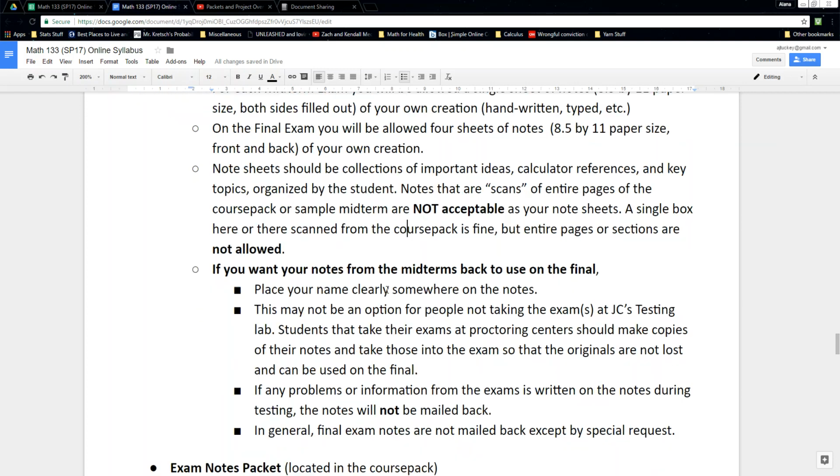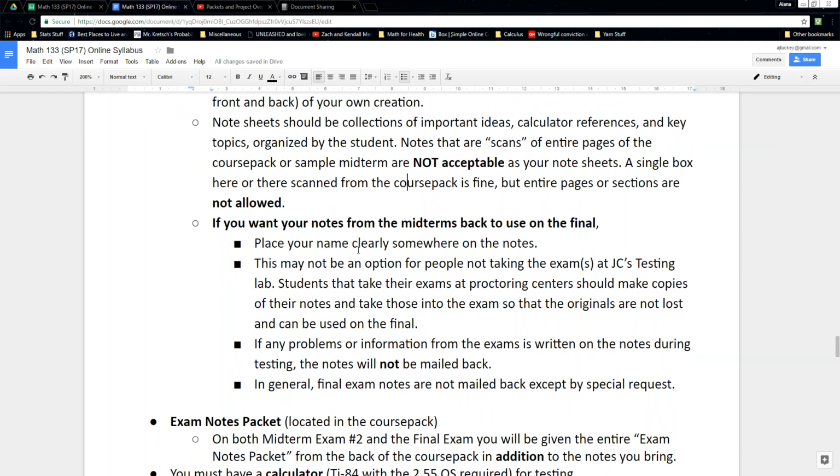Now, if you want your notes back to use on the final, usually students take the first couple sheets of notes from the first exams and then use those on the final along with a couple more sheets that they create. So you want to place your name clearly somewhere in the notes so I can find it, because I grade lots of exams. Now keep in mind that if you're not at the JC, Jackson College Testing Lab, this might not be an option for you.